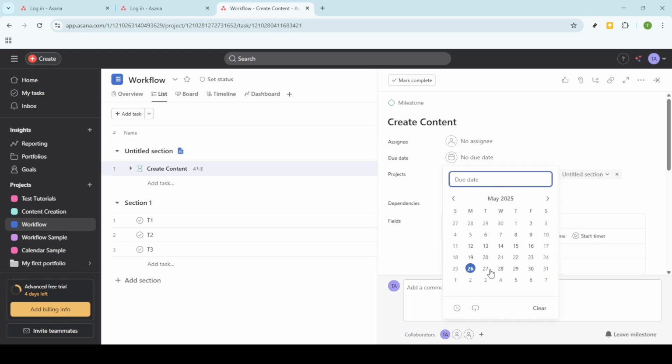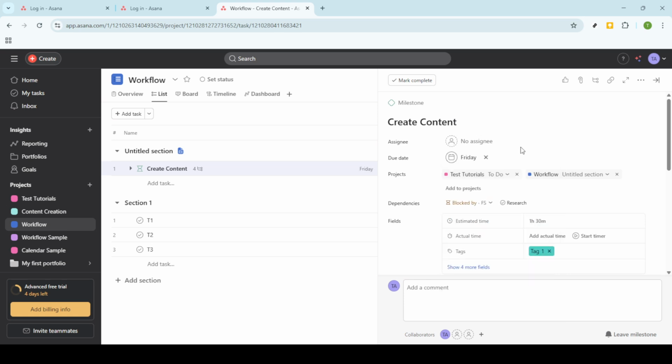You'll notice an option here that might be new to you. It's the set to repeat icon. Click on this icon to enable the repeating function for your task.